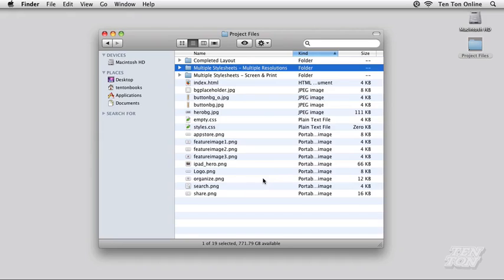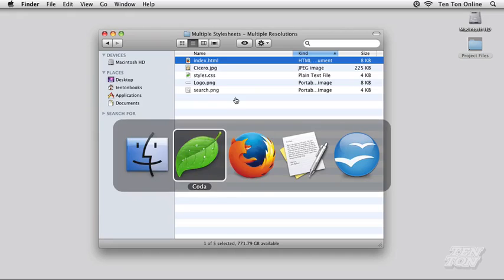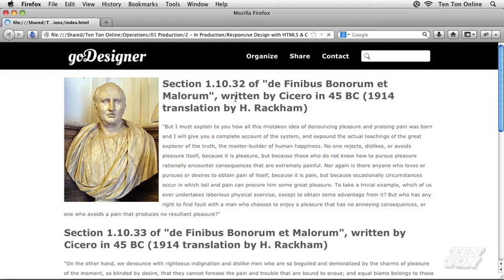Here's what I'm going to do. Inside my project files folder, we have once again another subdirectory, this time called multiple style sheets, multiple resolutions. Go ahead and pop into that and grab the HTML file that we see there, index.html. Open this up both inside your coding application and also inside your web browser. Now, I'm going to show you this inside our web browser. This is what it looks like here.